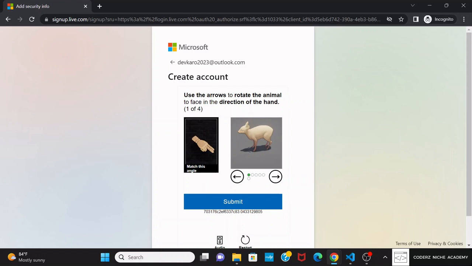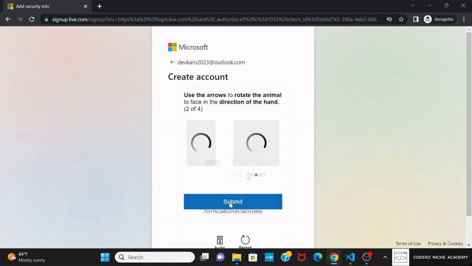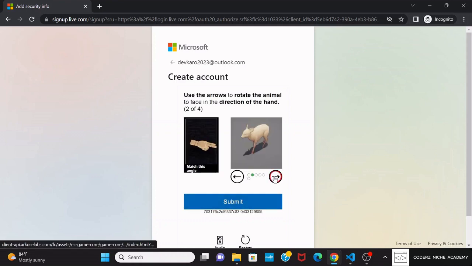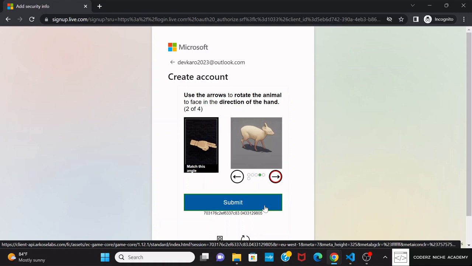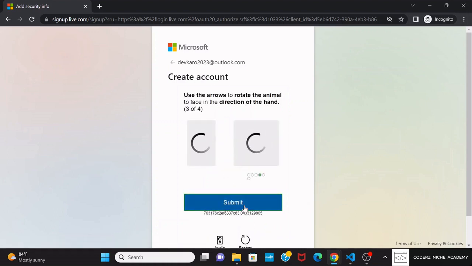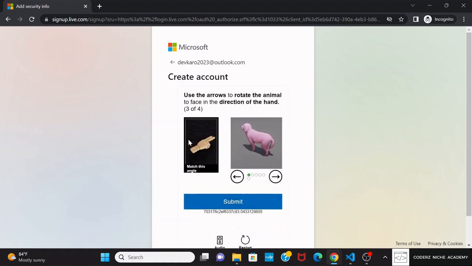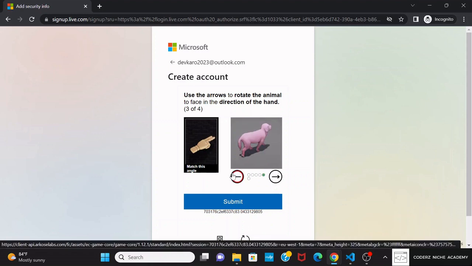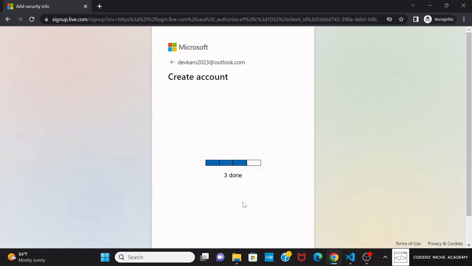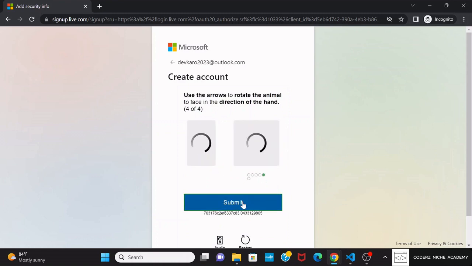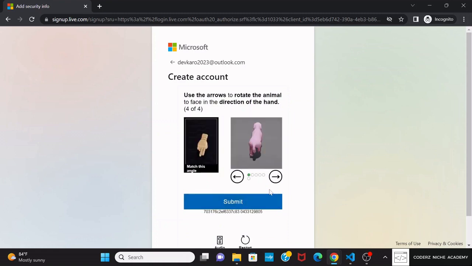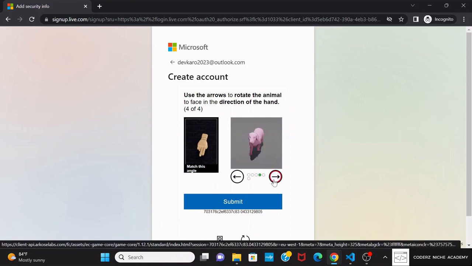So you can look at it and use the arrows to rotate the animal to face in the direction of the hand. Okay, so simply click this, and that's the direction of the hand. Submit. One is done. The next one is click this, and that's the direction of the hand. Submit. Two is done. The next one is to click on the direction. Now it's click this, and that's the direction. Submit. Three is done, and on to the last one. Let's see. Okay, that's the direction. I think that should be the direction. This should be the direction.